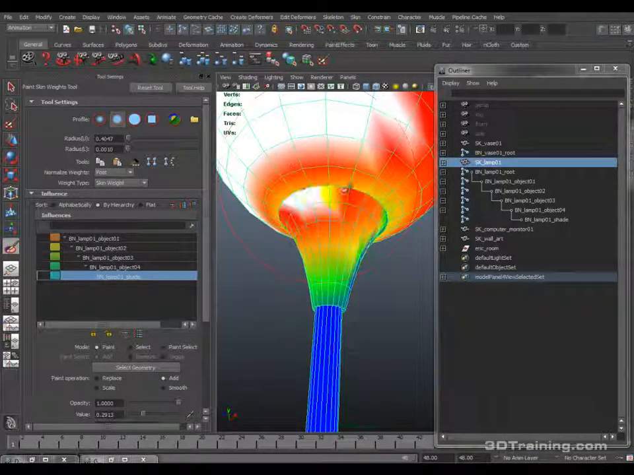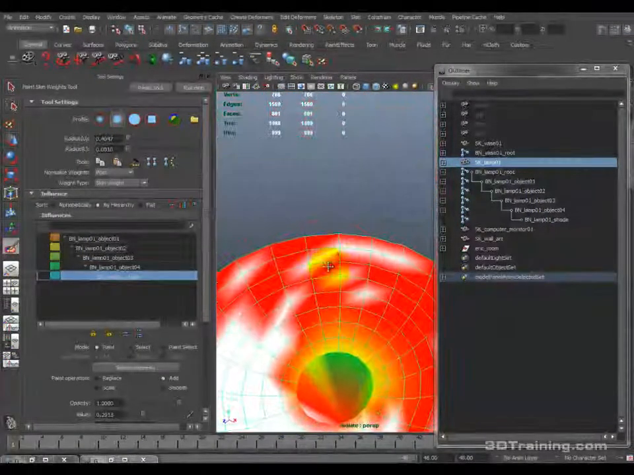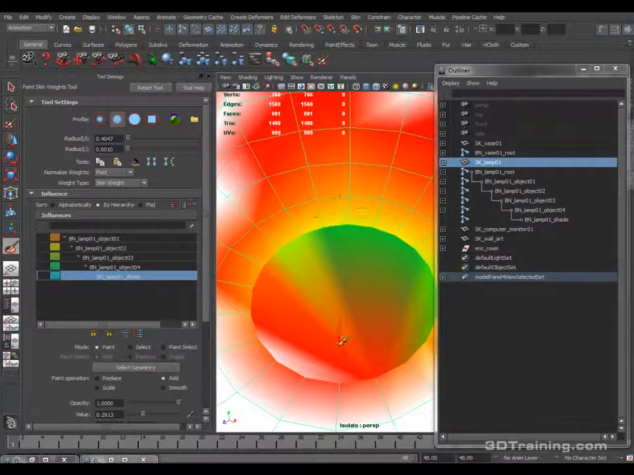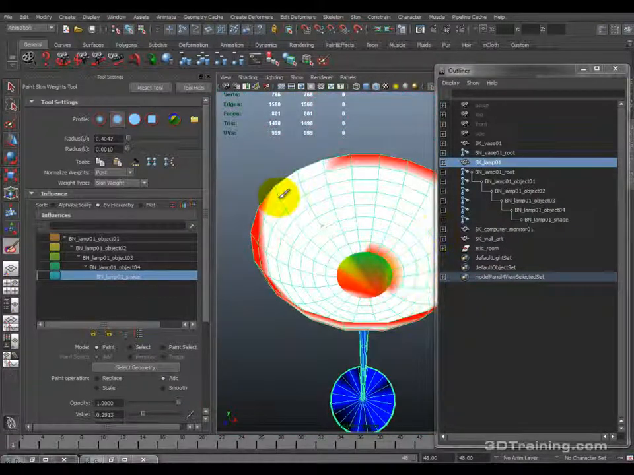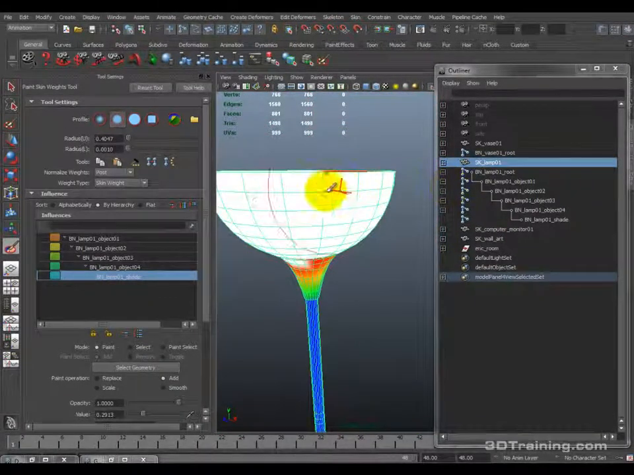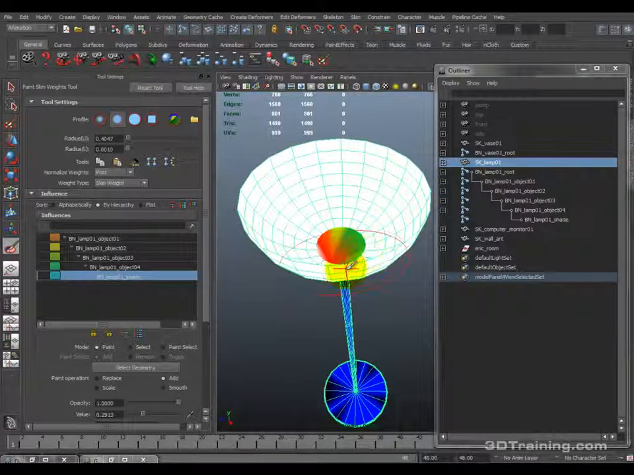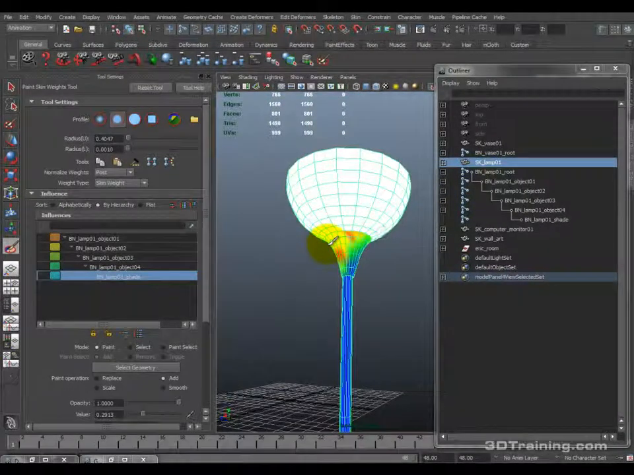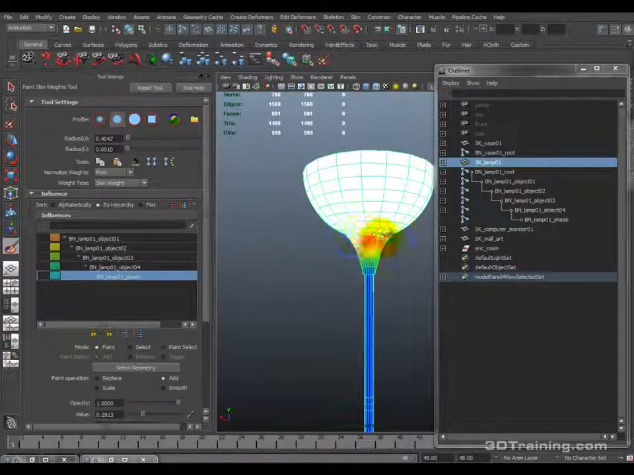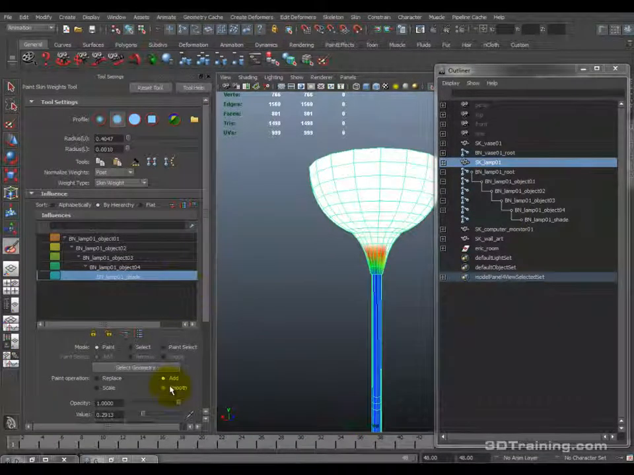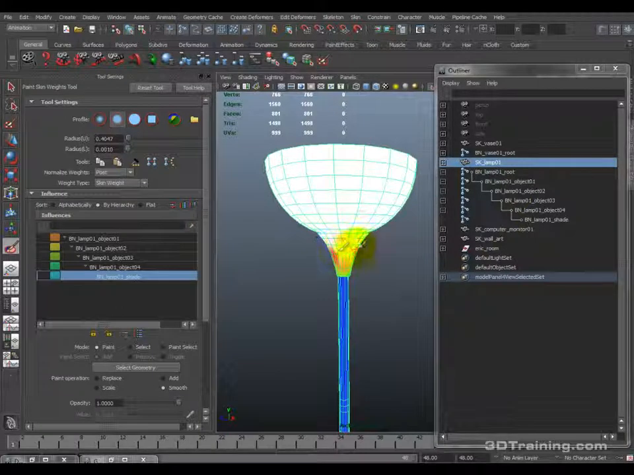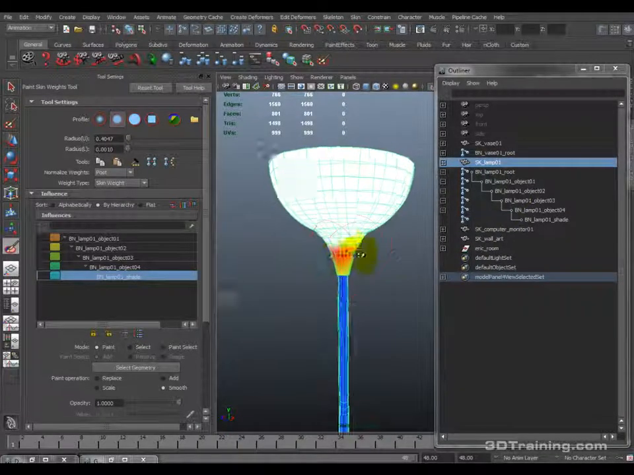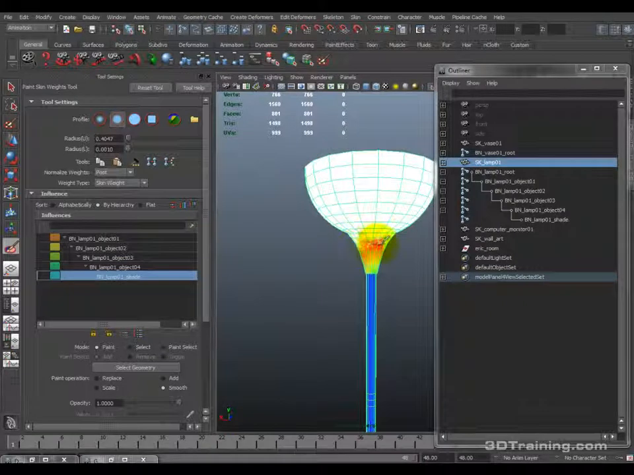Let me shrink this a bit. There seems to be a discontinuity in the geometry here. Let's keep painting. I'd have to check this geometry again. It looks like the topology is not smooth. It looks like there's a break there. But either way, I'm just going to try smoothing out the differences here and just see what it looks like.